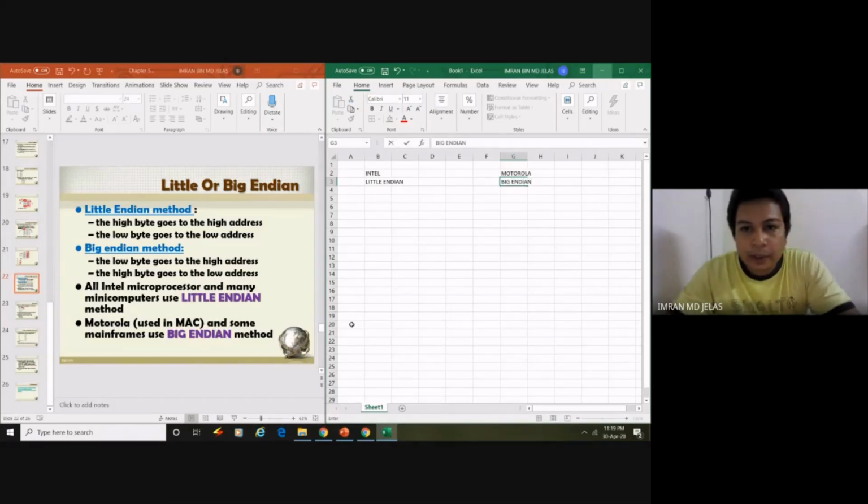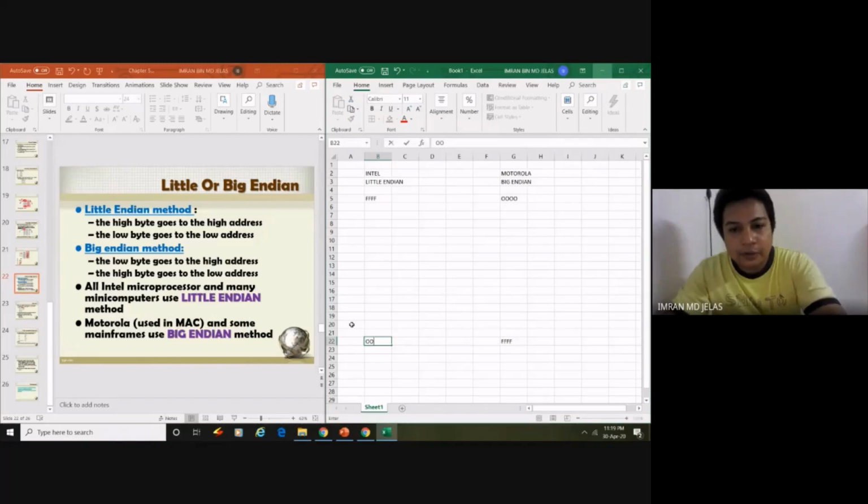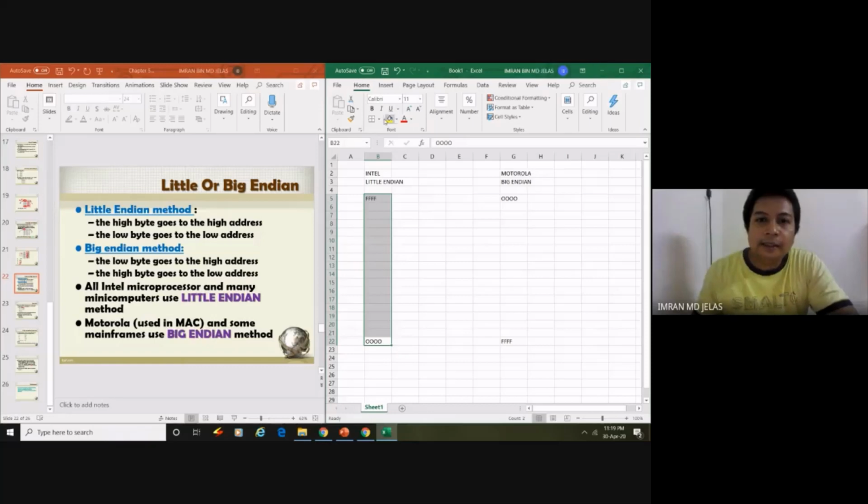Okay, so for Motorola, the address will start from 0 until FFFF. That means the address will start from the smaller address to the bigger address. But for Little Endian, the Intel, the address will start from FFFF to a smaller address, which is 0000. So that's the main difference between Intel and Motorola or Apple technology.